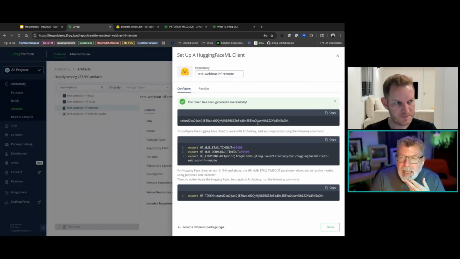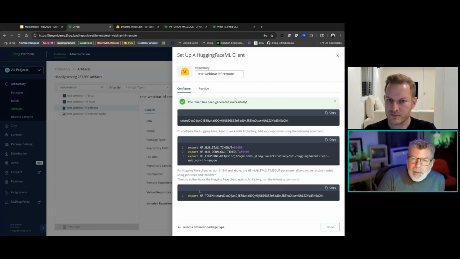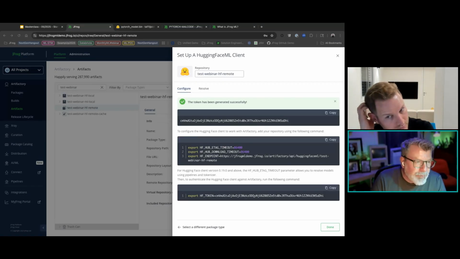So in this case, I have some information. First of all, I'm going to export some information, where I say here's my timeout, here's my download time, and I point it to my Artifactory instance. And if I want to use this for the client, I also have my token right here. So let's do this for a minute. I'm going to go over to my IDE, and I'm going to show you.